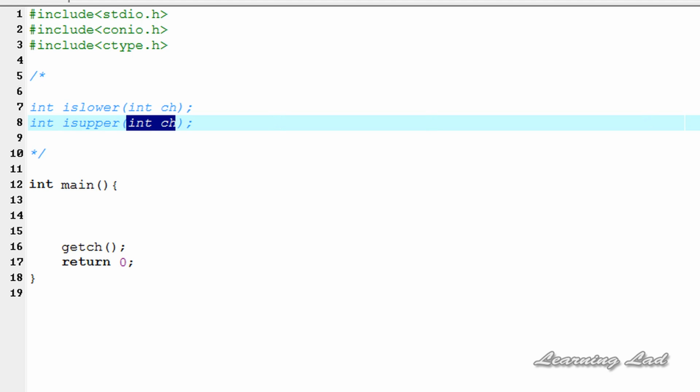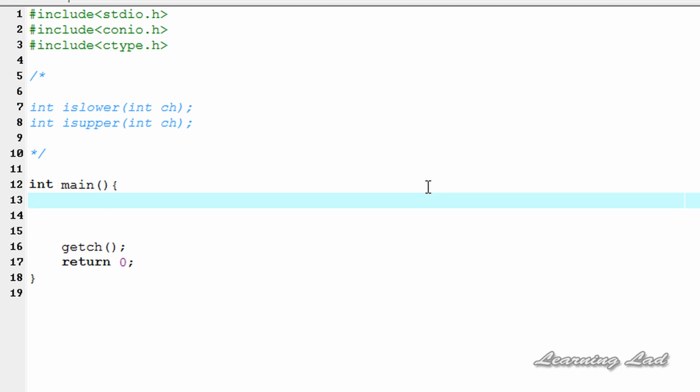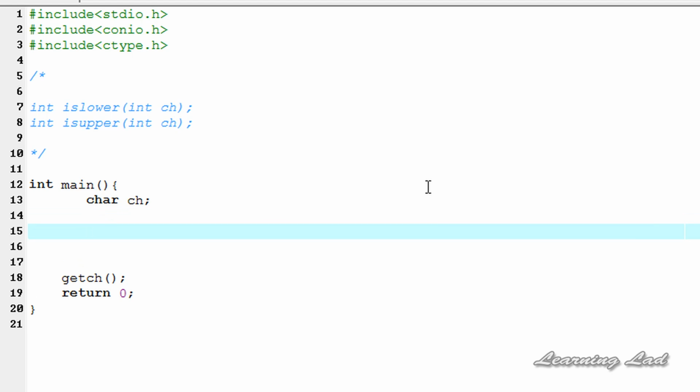Now we're gonna see how we can use these functions in our program. Just for demonstration purposes, I'm gonna create a variable of type char, and I'm gonna call it ch. Next, we're gonna use the isLower function. I'm gonna use that isLower function inside an if. So I'm gonna say isLower, whatever character is present in our ch variable.